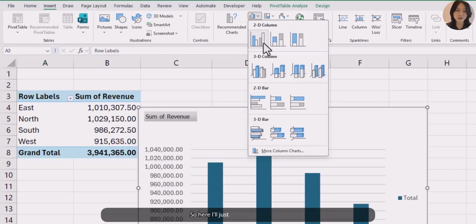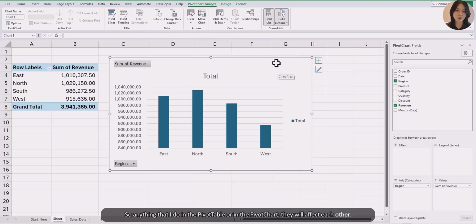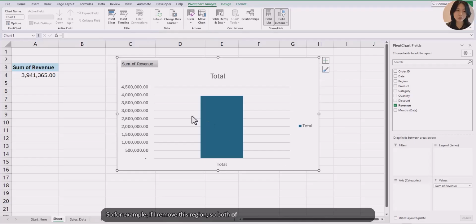So here I'll just choose a 2D column. And now I've got the revenue by each region. This pivot chart is connected to the pivot table, so anything that I do in the pivot table or in the pivot chart will affect each other. For example, if I remove this region, both the pivot chart and the pivot table have the region removed. Right, so let me add it back in.